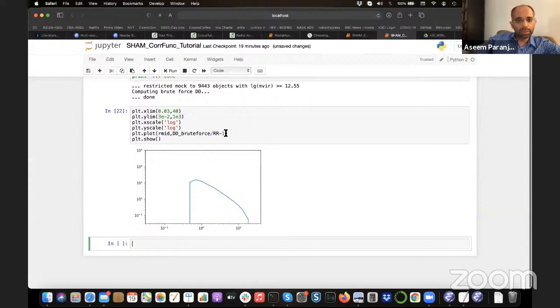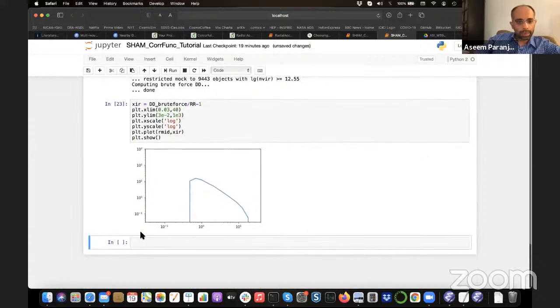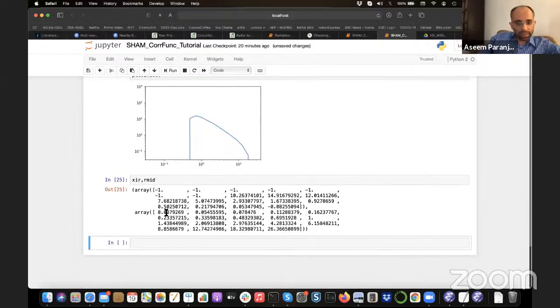Let's do this in a slightly different way. I'm going to define a variable xir, which will hold the values of the correlation function, and I can just show you the values of xir. So you see the xir values at these low separations. So this is xir, and let me also print rmid. These are my values of the bins, 0.04, 0.05, 0.08, etc. And at these bins, xir is -1, -1, -1.